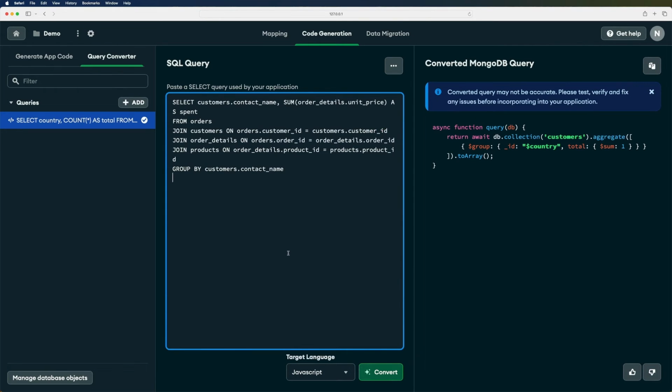So for this particular query, I've gone ahead and pasted it in, but we'll go ahead and explain what's happening here. So we're selecting from the orders table. We're joining customers. So customers has a customer ID that relates to the orders customer ID.